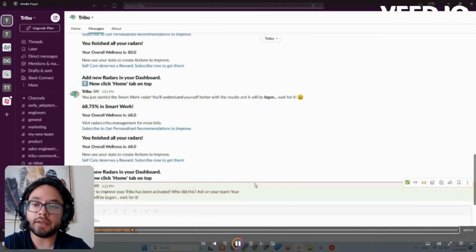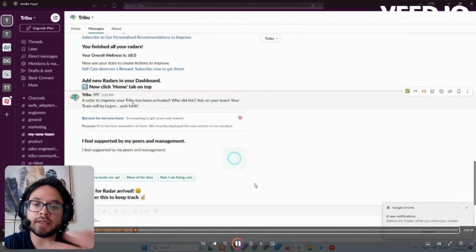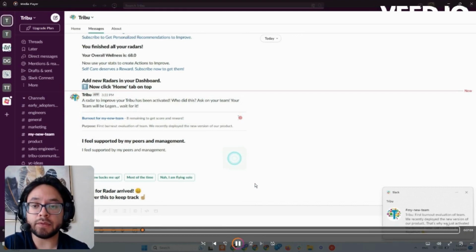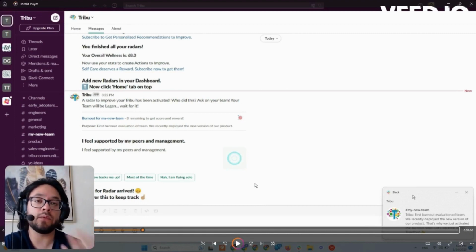The radar started, we received a couple of messages, and as you can see, we received our first pulse. That pulse contains some information like the purpose, which is the tag that we selected. This helps the team to keep everyone aligned, to understand why we are answering this, what we want to find out with this, what we want to improve, right? A lot of questions in there.